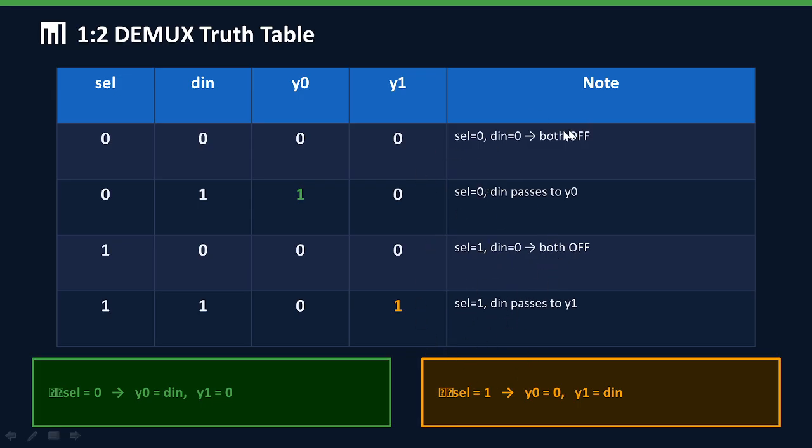So yes, I have something mentioned here as a note. See here, just what I explained is in there. Select is 0, right? Now we have D in 0. No signal is passing, so both are turned off, 0 0. But when select is 0, D in passes to D1, right? So it will pass to Y0 only.